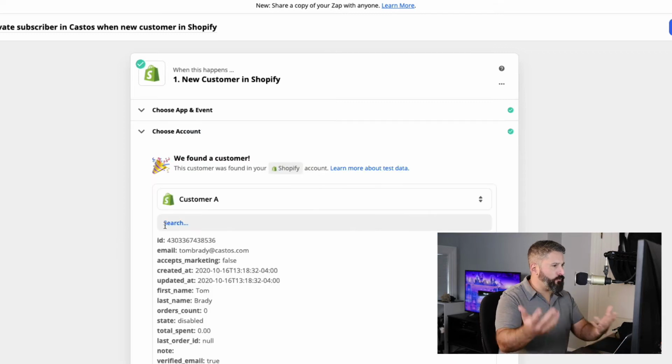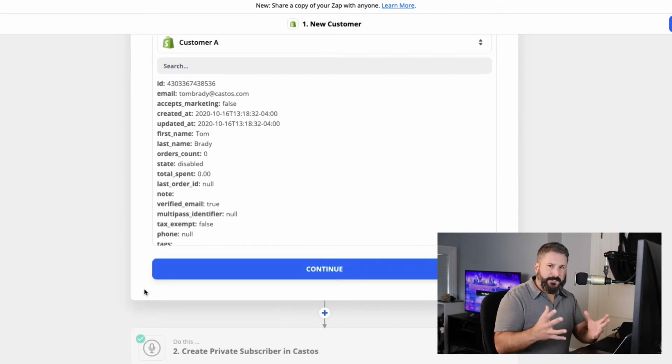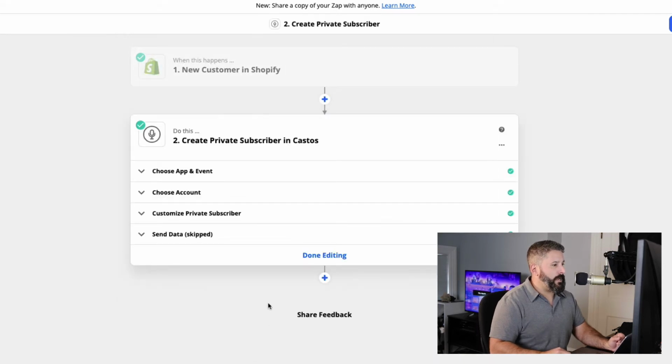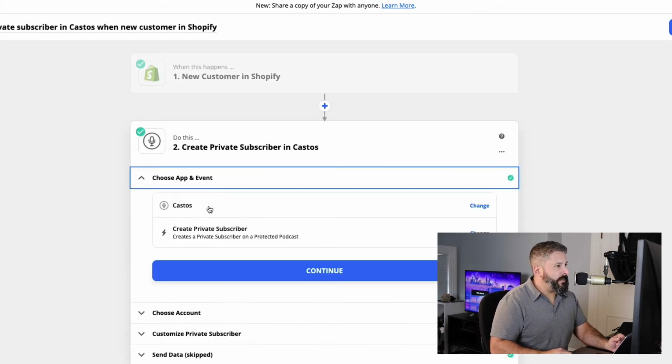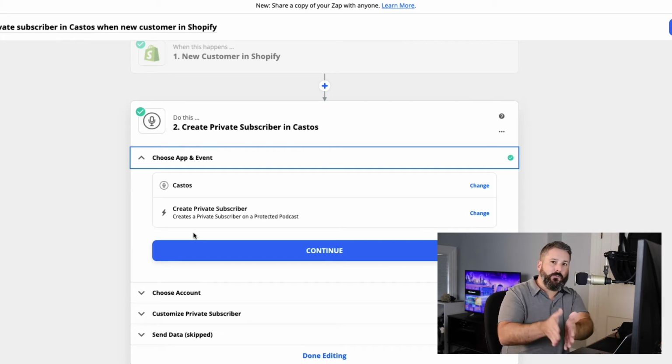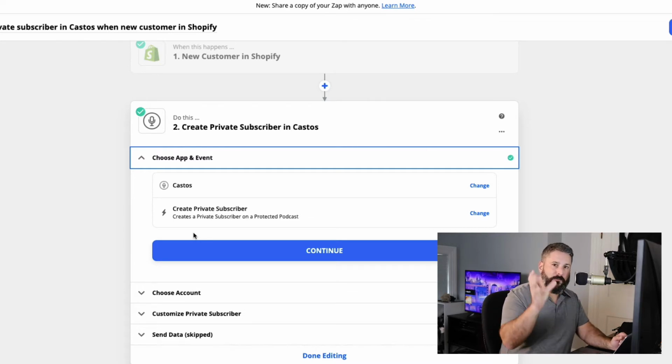And then it's going to go through and set up all of the testing points. Make sure that we can actually create a new customer. And then we tell Zapier to send this over to Castos and create a private subscriber. That's what we want to do. When that private subscriber is created on the Castos side, it sends that user an email, whichever email they used at the checkout of Shopify. It sends them a special link from Castos that says, hey, subscribe to this private podcast.